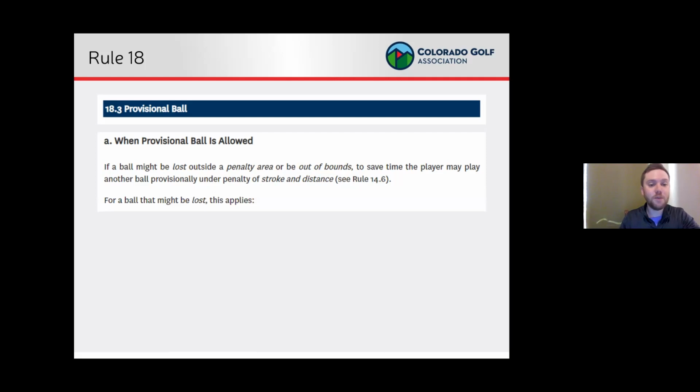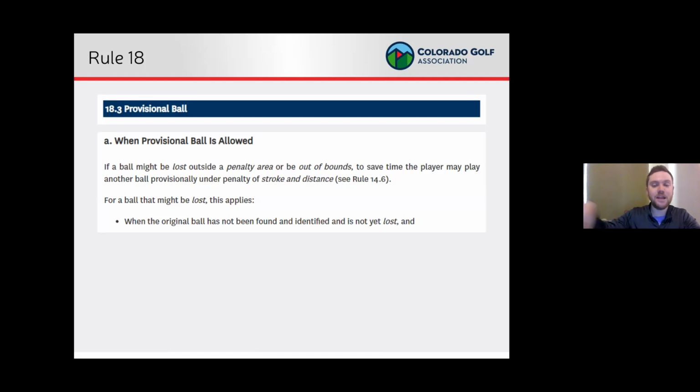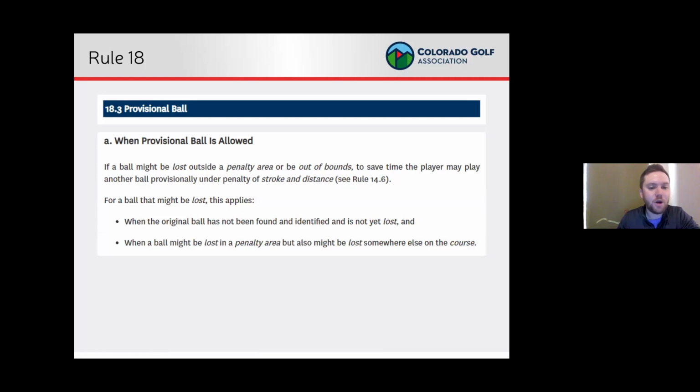And it says for a ball that might be lost, again, might, this applies when the original ball has not been found and identified and it is not yet lost. Like we saw earlier, when a ball crosses from in play to lost, it's that 3-minute timer after the player or their caddie begins searching for it. And then there's when a ball might be lost in a penalty area, but also might be lost somewhere else on the course. This is an important one.